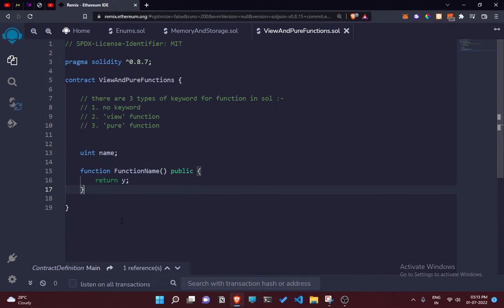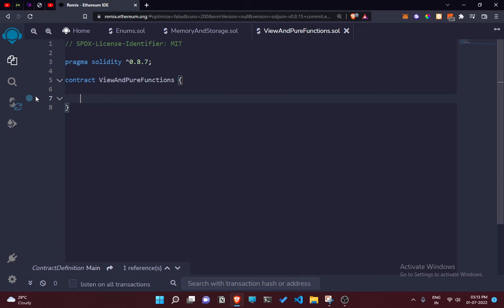Now let's understand what view and pure functions are. Let's clean everything up. Functions can be categorized into three categories or three types. Let's add a comment right over here.